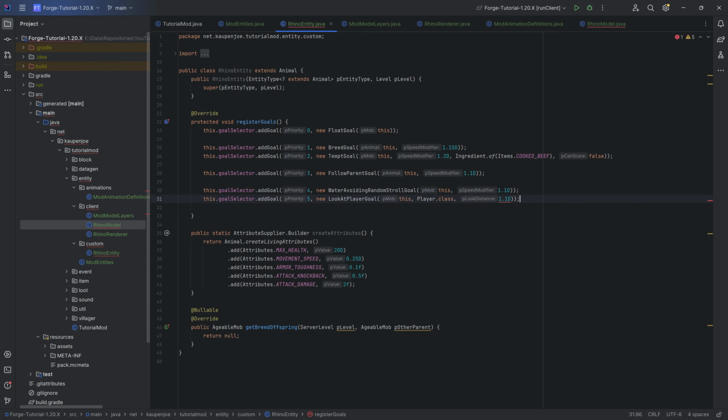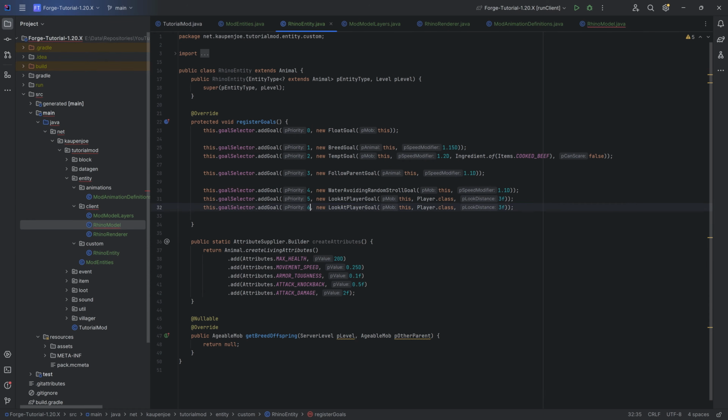There you go. And this is the look distance actually, let's do maybe 3F, yeah. And then lastly, we can also add, for example, the random look around goal. There you go, which only is going to be this. Awesome. Right, so this would be basically the normal registering of goals.